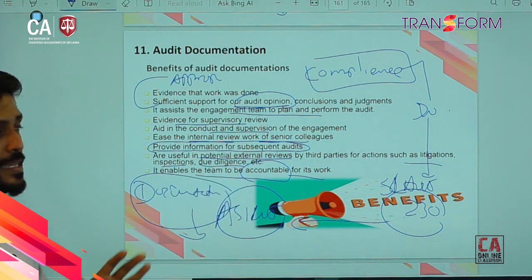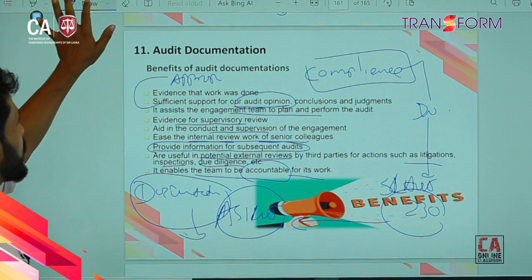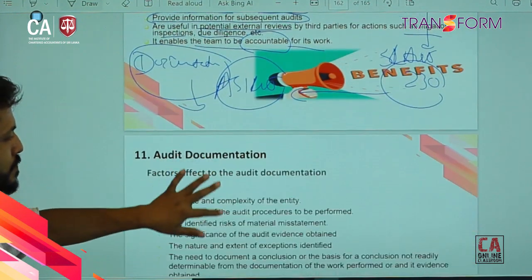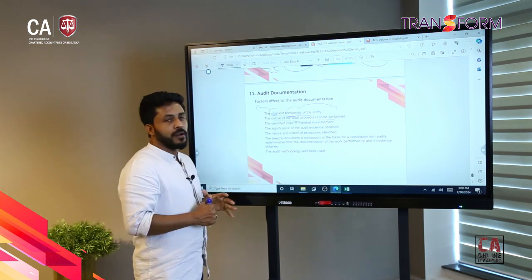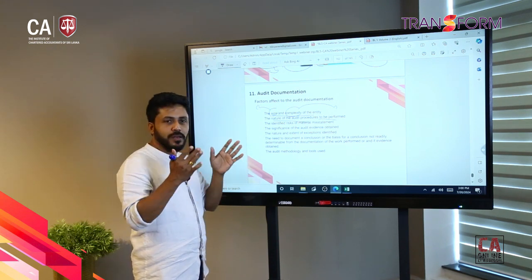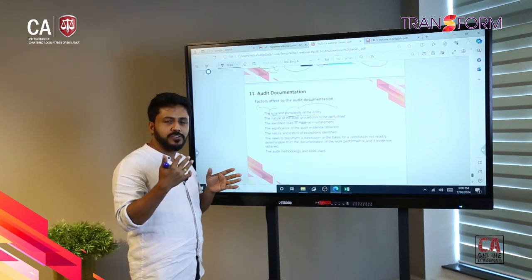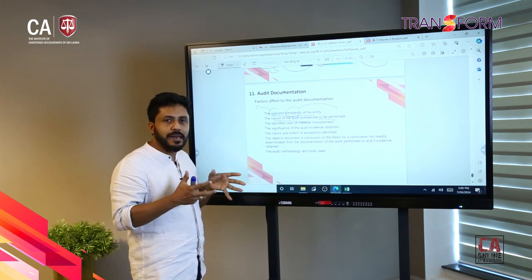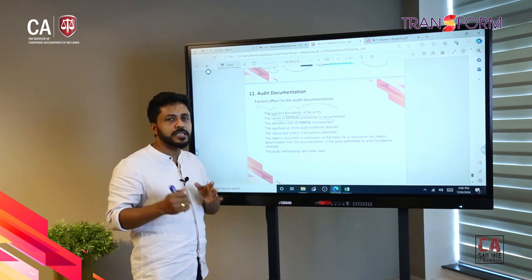It's a must. It's a legal, it's a standard requirement, right? So that's the importance and the benefits of audit documentation. So here we are discussing what are the areas and factors we need to focus on to decide audit documentation. Actually, once you are doing your audit documentation, because of these factors, the gravity and the way you are doing the audit documentation may change.